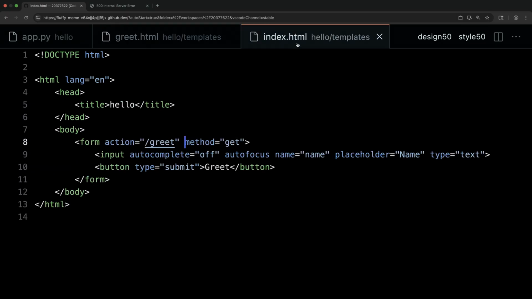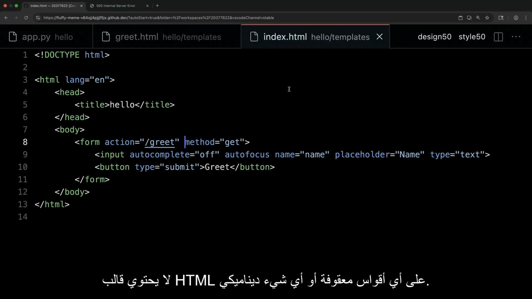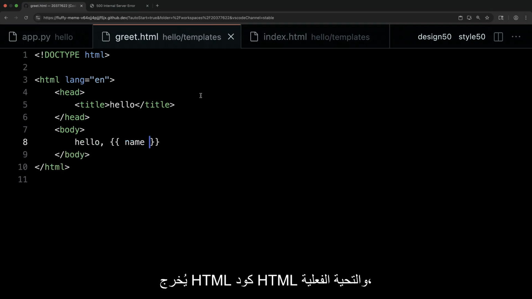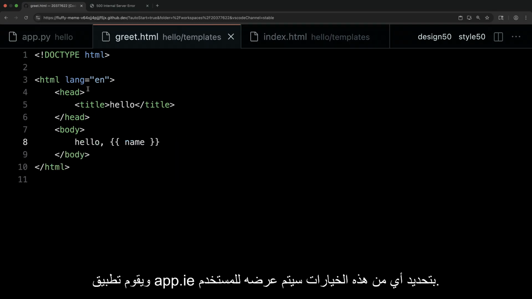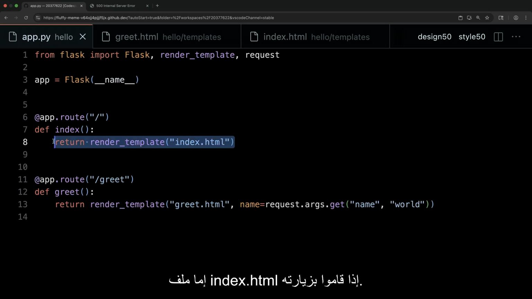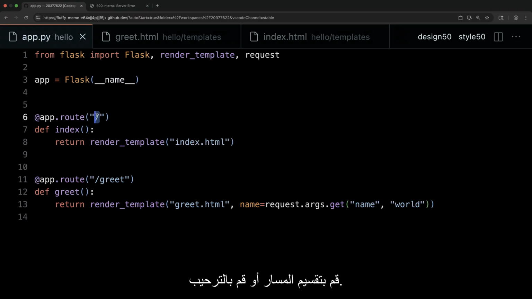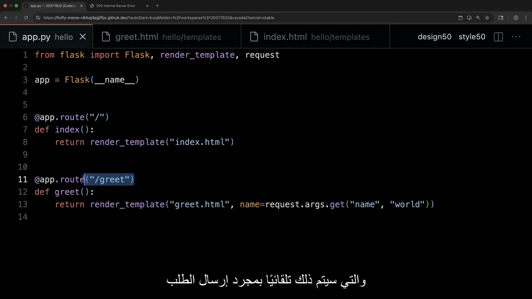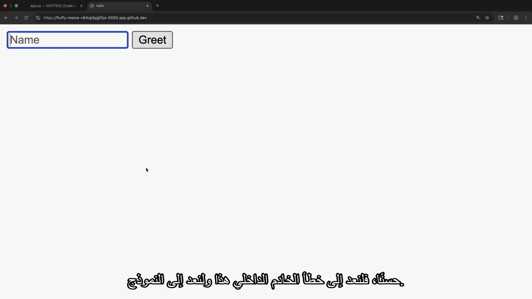So to be clear, the index.html template doesn't have any curly braces or anything dynamic. It just spits out the HTML for the form. Greet.html spits out HTML and the actual greeting. And it's app.py that decides which of these to show the user, either index.html if they visit the slash route, or greet.html if they somehow find their way to the slash greet route, which they will automatically by simply submitting that form. All right, so let's go back into this internal server error and go back to the form.